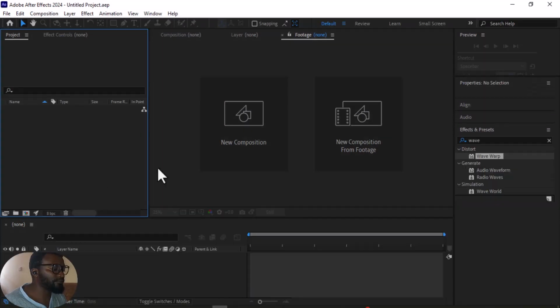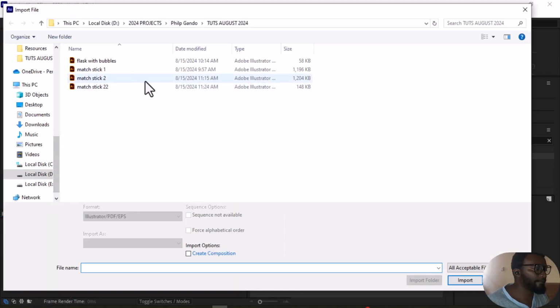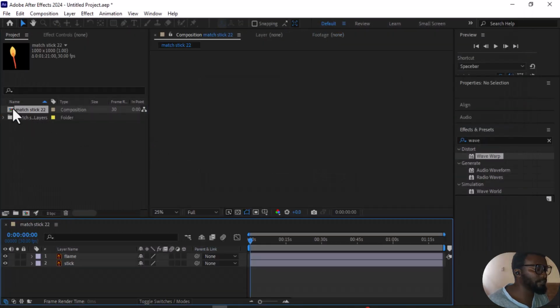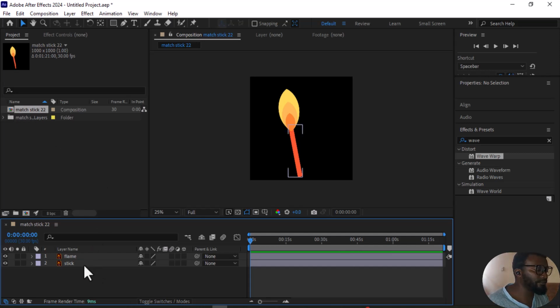Now I'll come to Adobe After Effects here, double click here. Then I'll come to Match 22. Then I'll come here under Composition, Retain Layer Sizes, Import. Then I'll double click here. Then here we have our two layers.